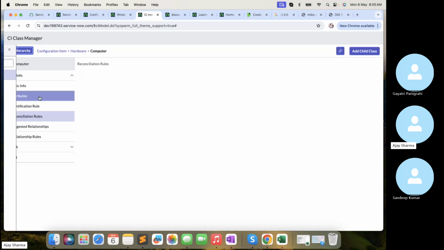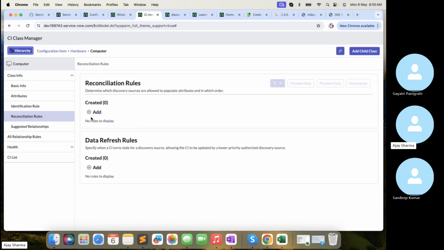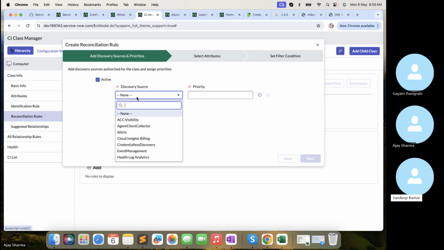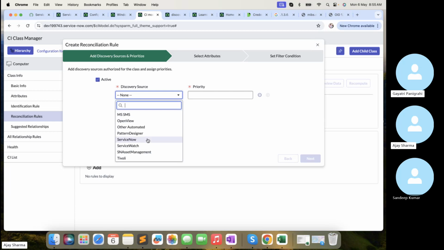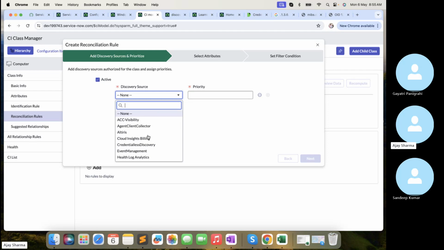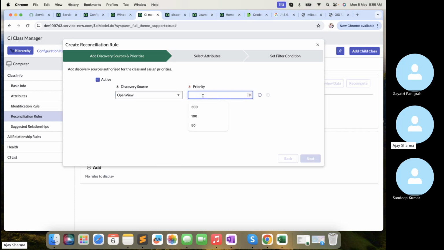I am here on the computer table. Now I am on reconciliation rules. Tell me what I should do. I just started creating. Discovery source. SCCM is not there. I'm just taking an example, OpenView. What priority do I need to put here?